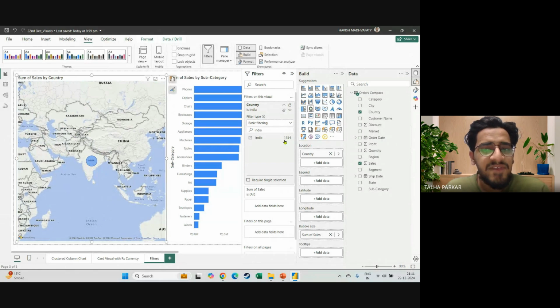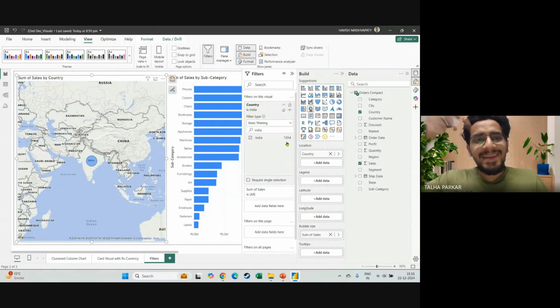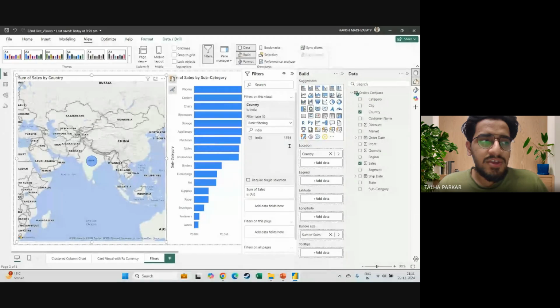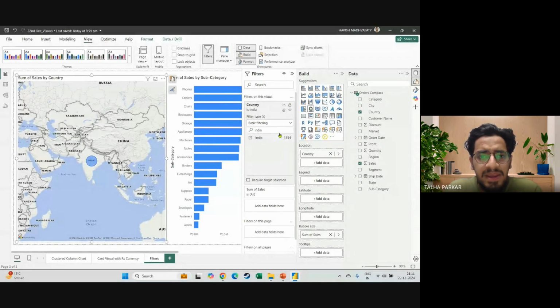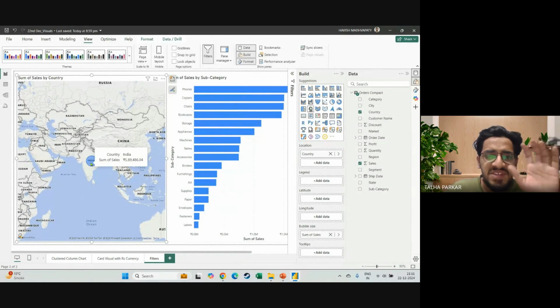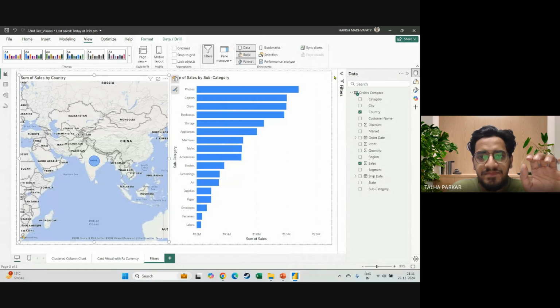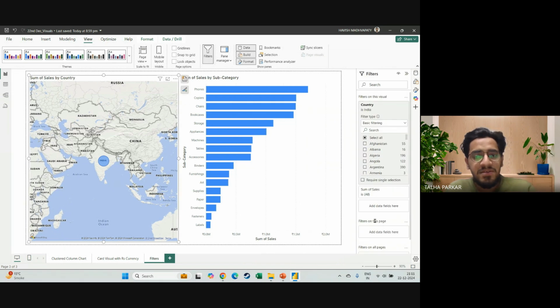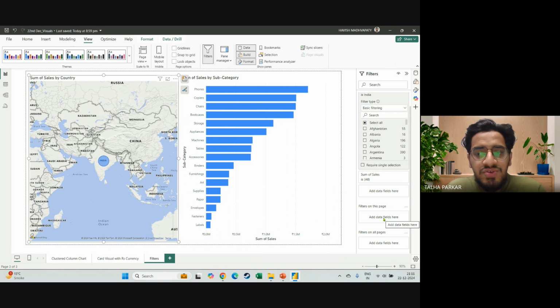This 1554 shows the number of rows where India is mentioned as a country. That means how many transactions came from India as a country. It shows the number of rows, right? So if you want to focus on one specific visual and filter on that specific visual, you can choose this option called filter on this visual. If you want a visual impacting all the other visuals on the page, you will choose filters on this page. And if you want a filter to impact visuals across all the pages, you will choose filter on all pages.